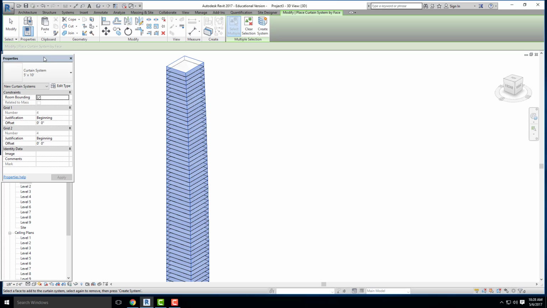But before I do that, we're going to define a few things over in our curtain system. By default, Revit gives you this curtain system called the 5x10 grid system, which is just a 5-foot by 10-foot grid. That may be what you want, but I've noticed that when you have a curved surface in your massing, it doesn't always place it properly. It sometimes will put it at an angle, and to be honest, it gets kind of annoying.